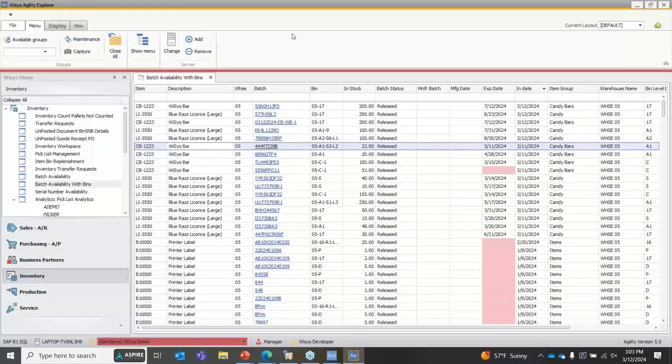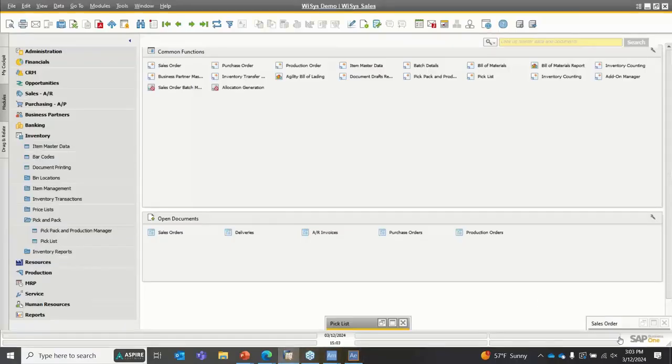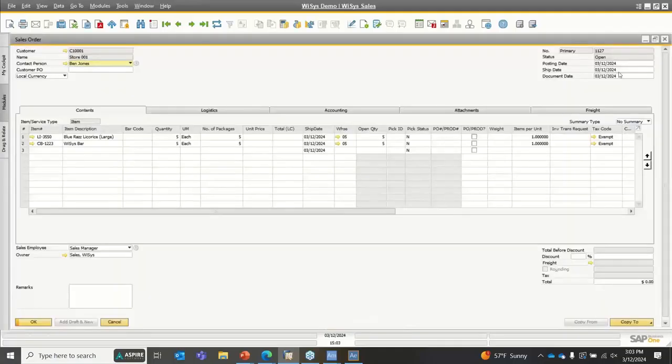So the first is going to be talking a little bit about a stockroom approach or a cash and carry situation. So I'm going to jump over to B1. I'm going to open up my sales order here. And we're starting with this sales order 1127 for store 001.